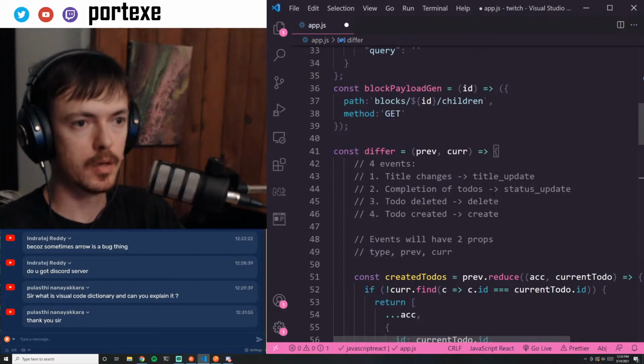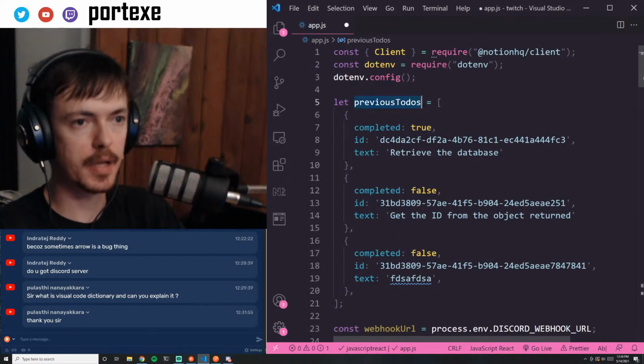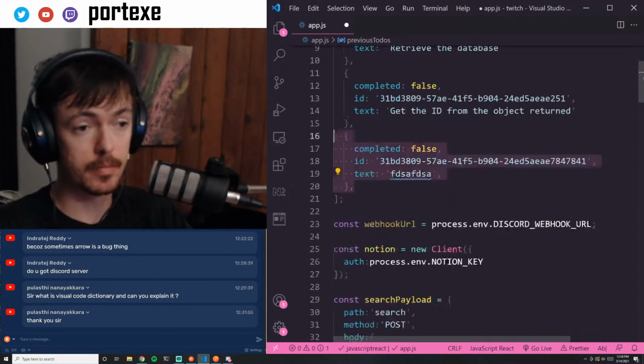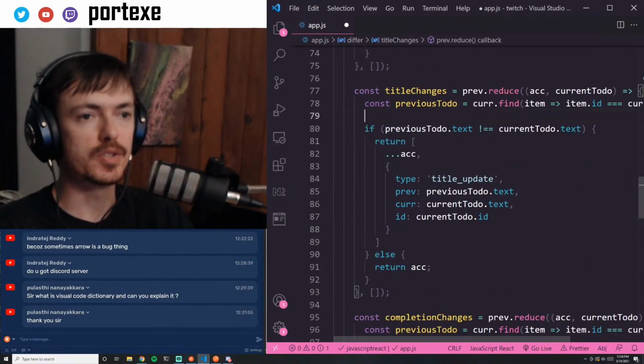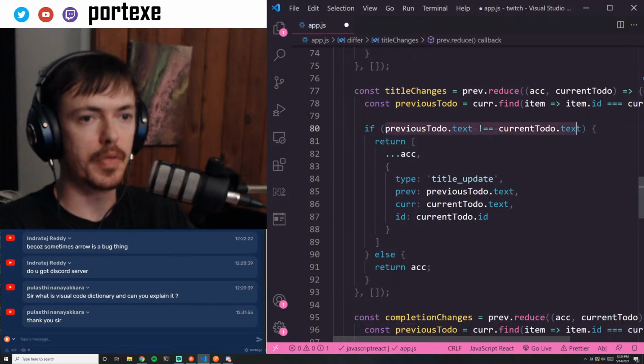Let me look here. So previous has an item that current does not have. And what's happening is we're looping through the previous, and there's this extra item inside of previous, and we're just assuming that they both exist.